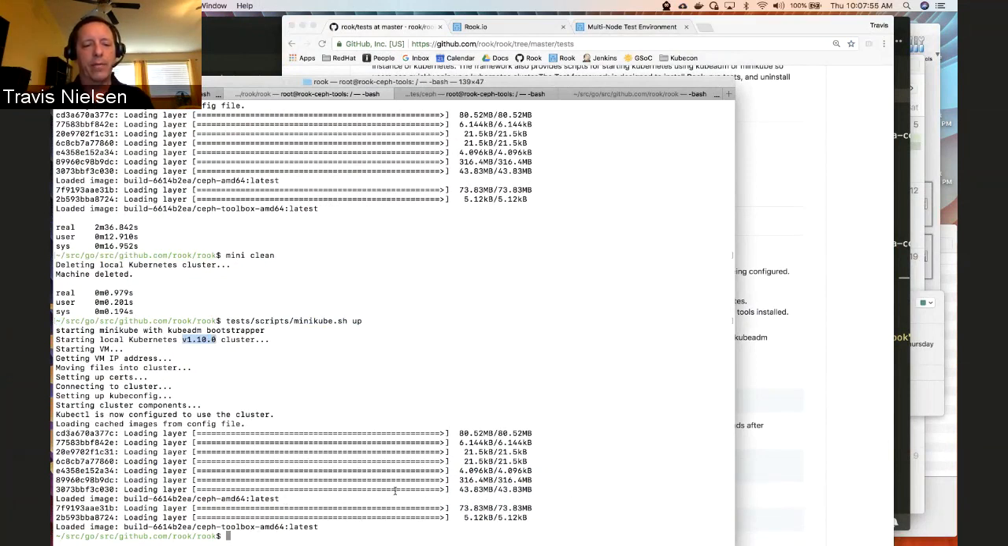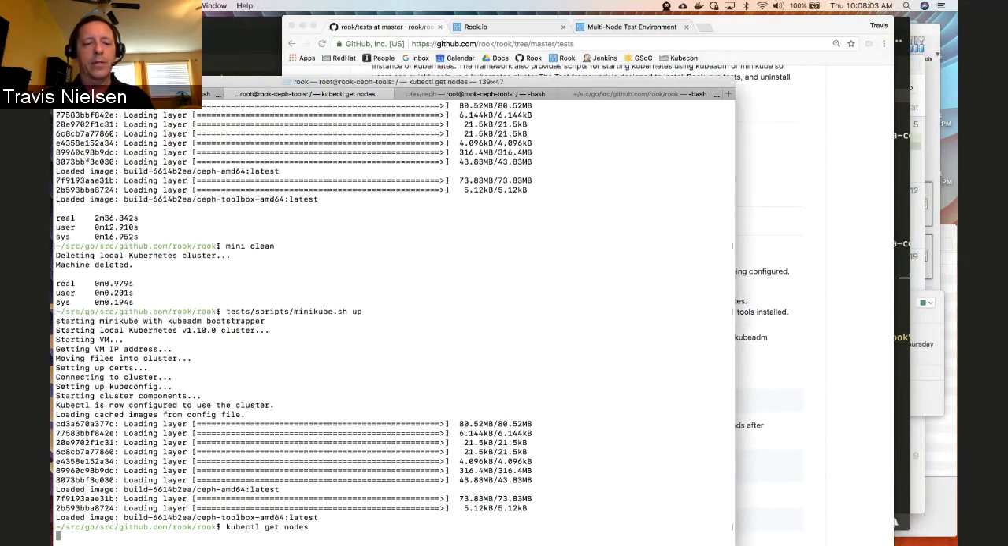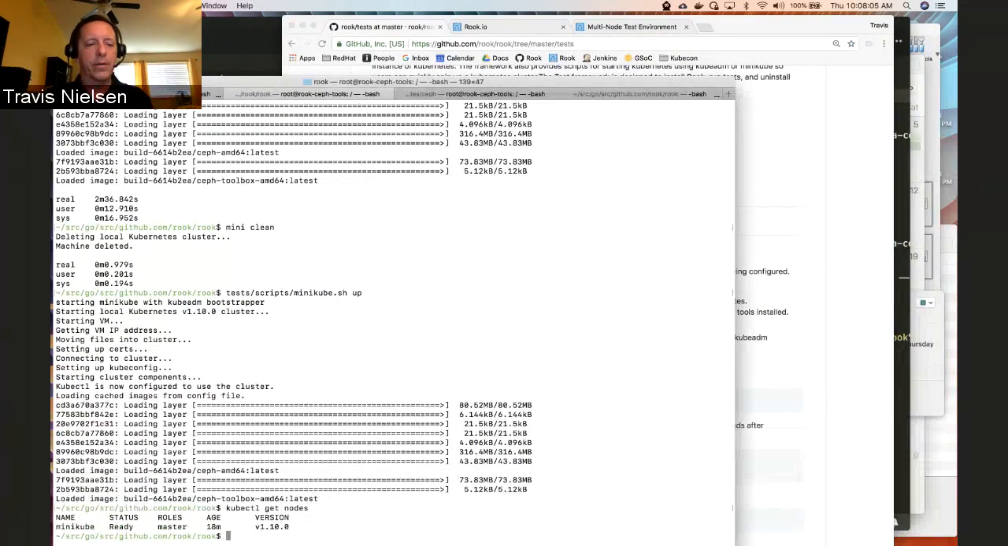So once we have Minikube up here, now I should be able to say from my Mac, kubectl get nodes, just to show what's running. So we have one node running here. Is this font big enough, by the way? Okay, I'll assume so.